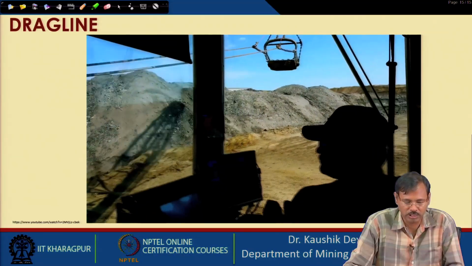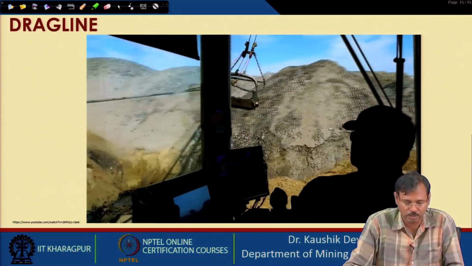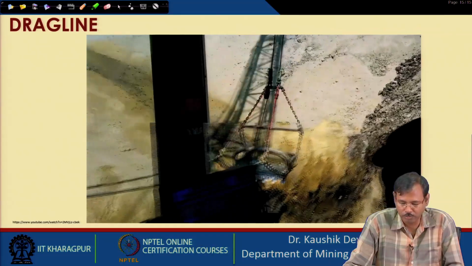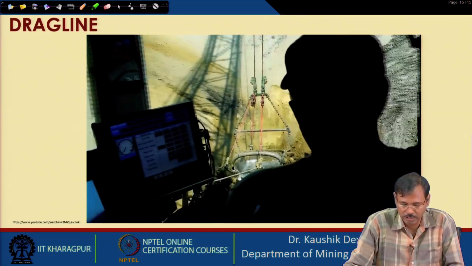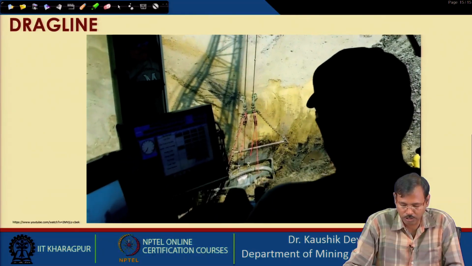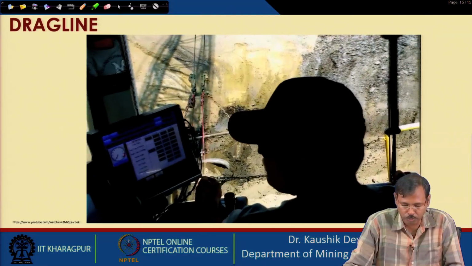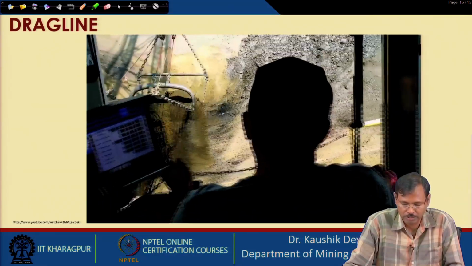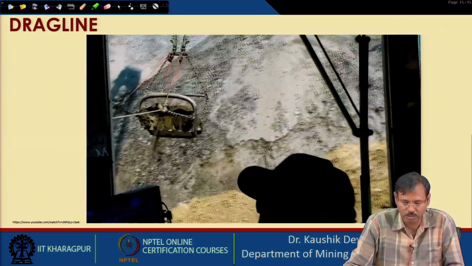So, now you can see this is the bench from where the operator has to take the material. You can see the view of the operator. Now, you can see the hoisting rope is now lowering the bucket, and it is now in the toe of the bench, and it is now taking the material. After taking this, it is now rotating.